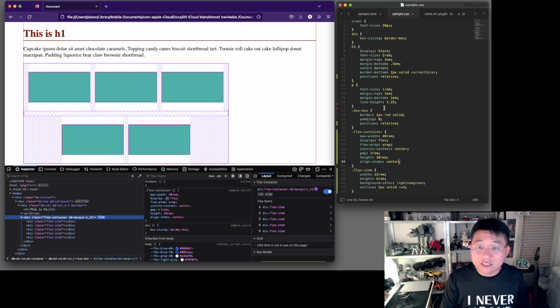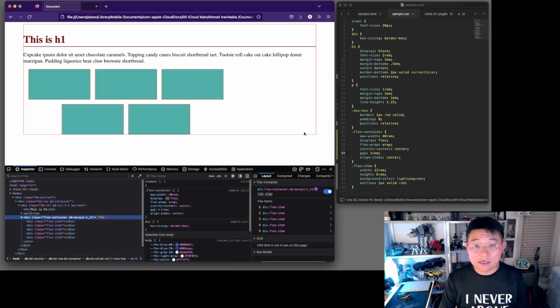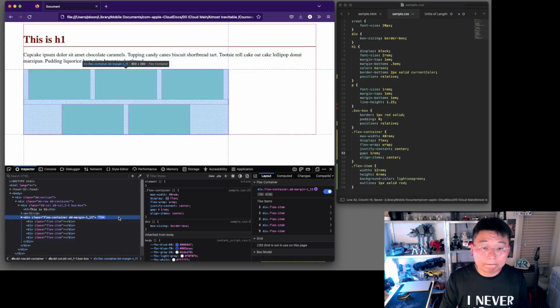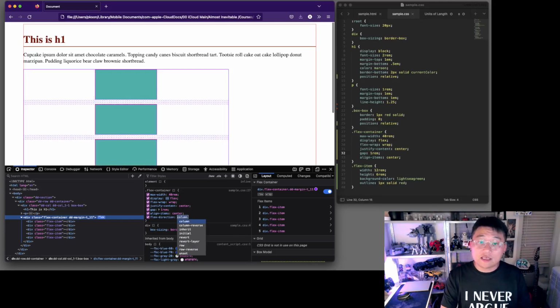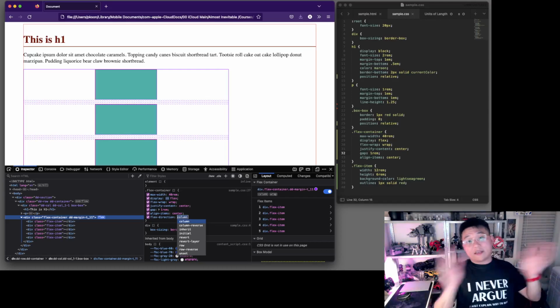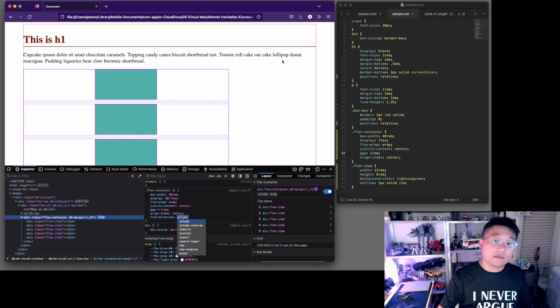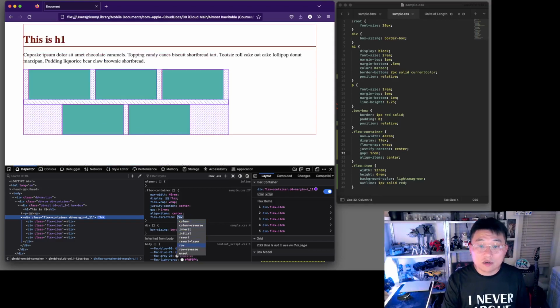Also, what else we got? Flex-direction is another thing that is pretty interesting. Now, normally these guys are in row, but right now that's column, okay? Row is left to right, column is top to bottom. So you can see, you don't see much, right? But if you go into row, that's what you get.